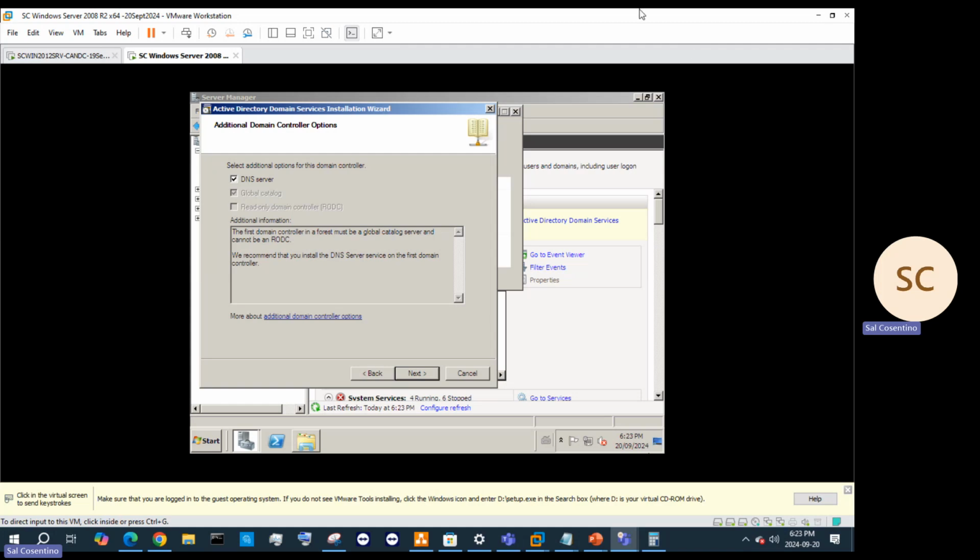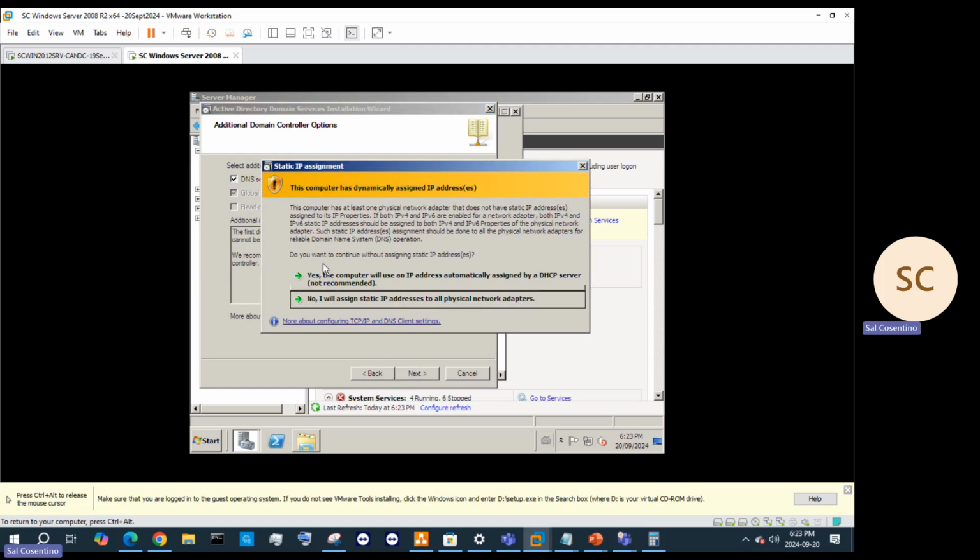Okay. The first domain controller could also be an RODC, read-only, in a forest. Like I said, it must be a global catalog server and cannot be an RODC. So by default we are going to leave that checked. It's grayed out anyway, doesn't matter. It needs to be there. And then click next. So this computer has dynamically assigned IP addresses. Yes, we will use the IP addresses automatically assigned by the DHCP server, but I will assign static addresses, which is something we're going to do.